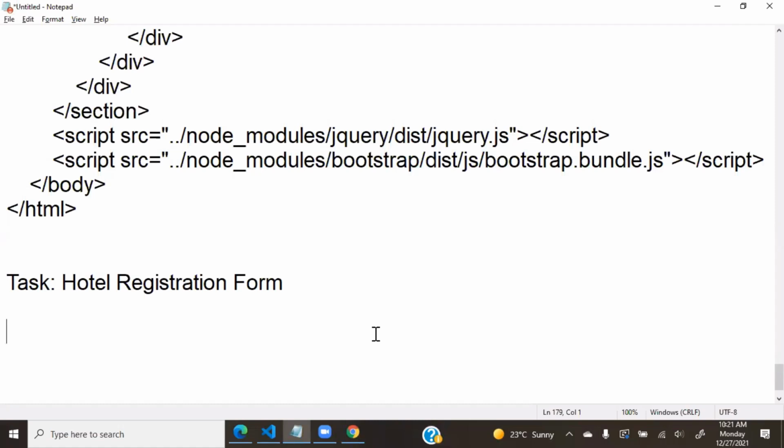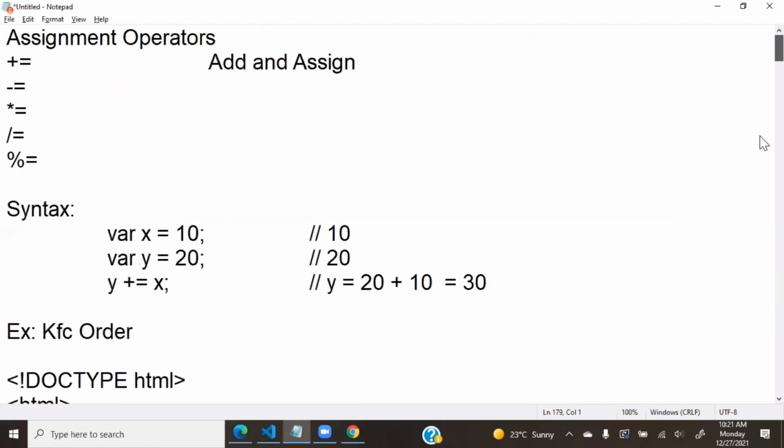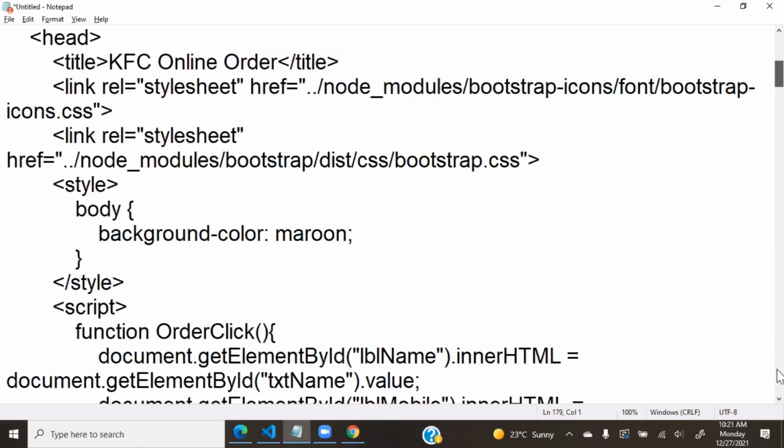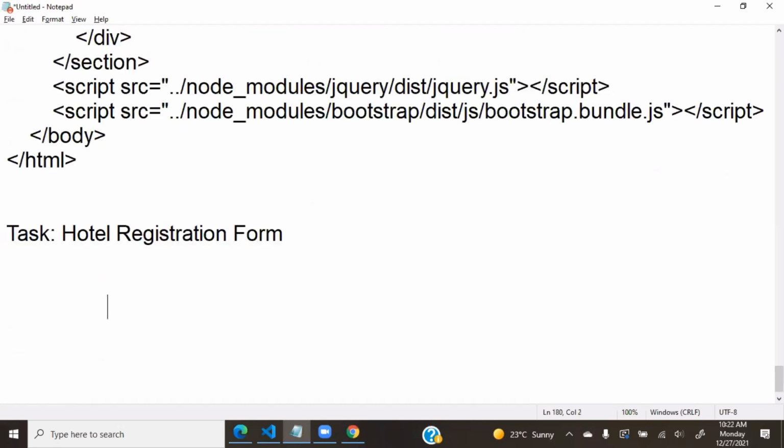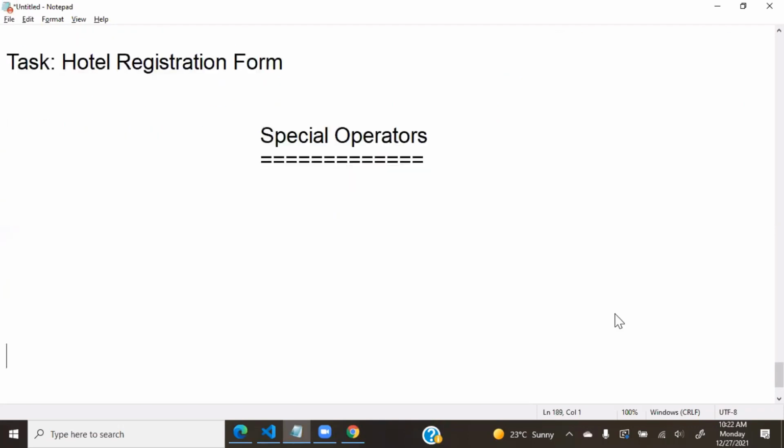Yeah. So now in this, our main concept is to understand how all the assignments are done. Next, important in operators, we need to understand special operators. What are the special operators available and how to deal with them?